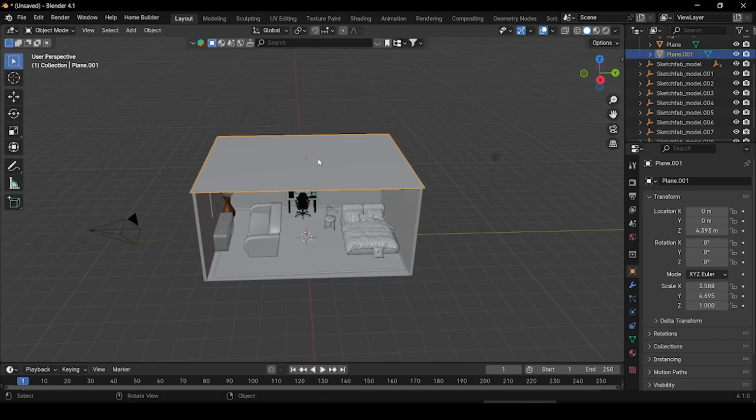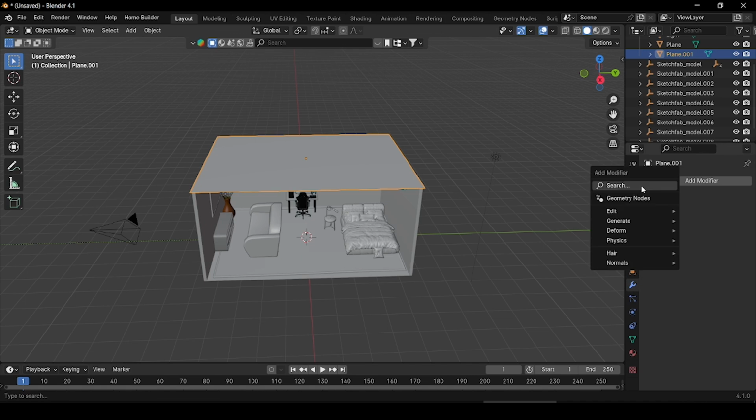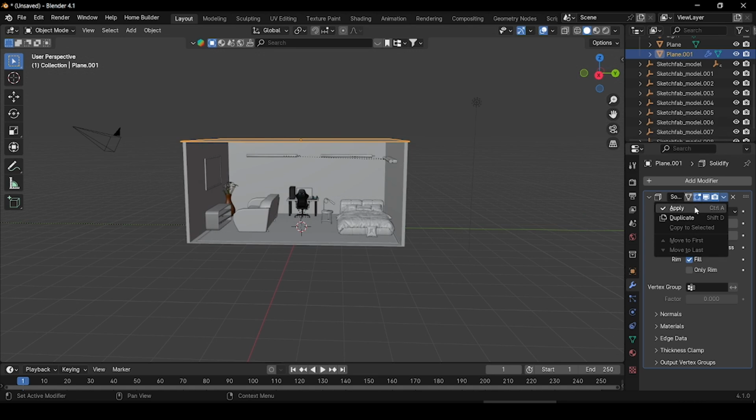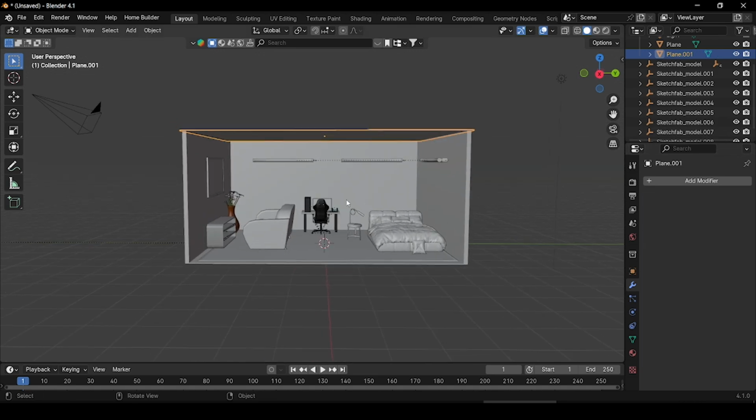Now select our roof plane, go to modifiers and add a solidify modifier. Increase the thickness to 0.03, enable the even thickness and apply it. And successfully we have added our roof.